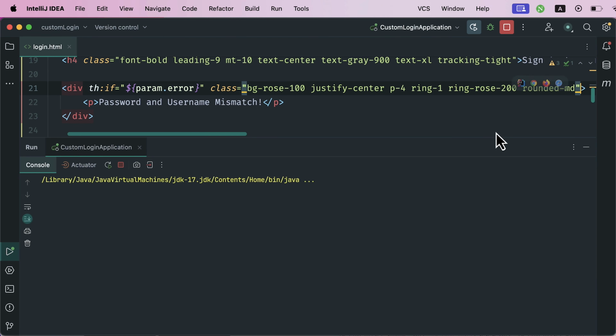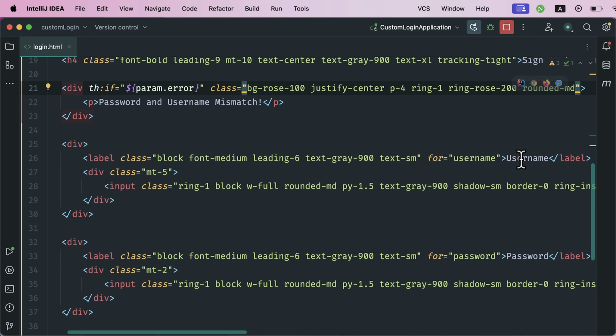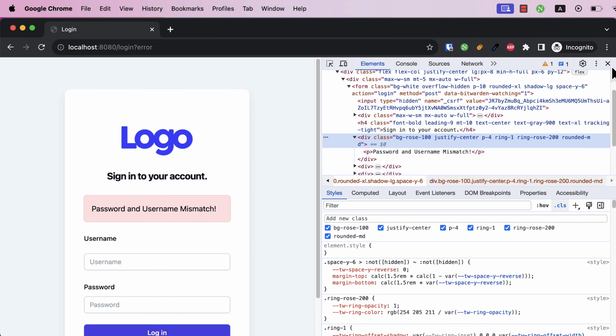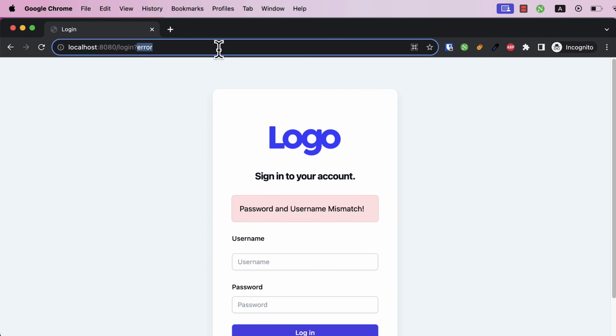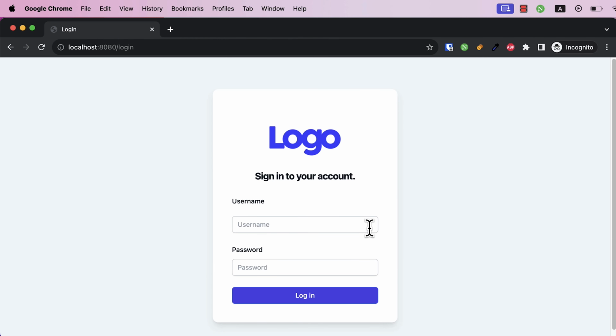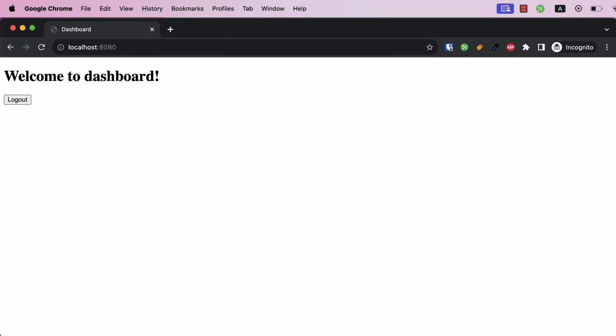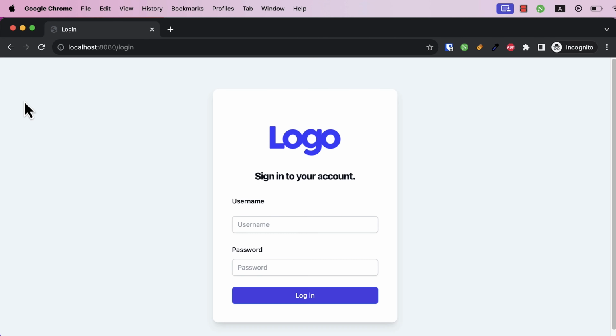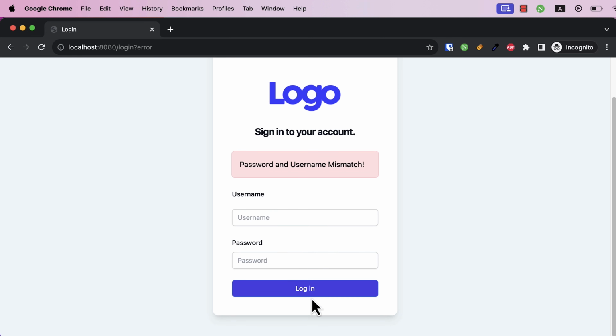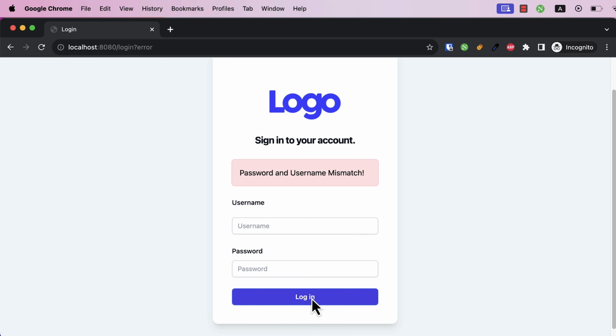That's it. Now once again, restart the server, check it in the browser, update the URL, try to log in, and here we go, we are in. Now let's try logging out. We are redirected to our login page. Provide a wrong username and password, and there it is. Our error message is showing.